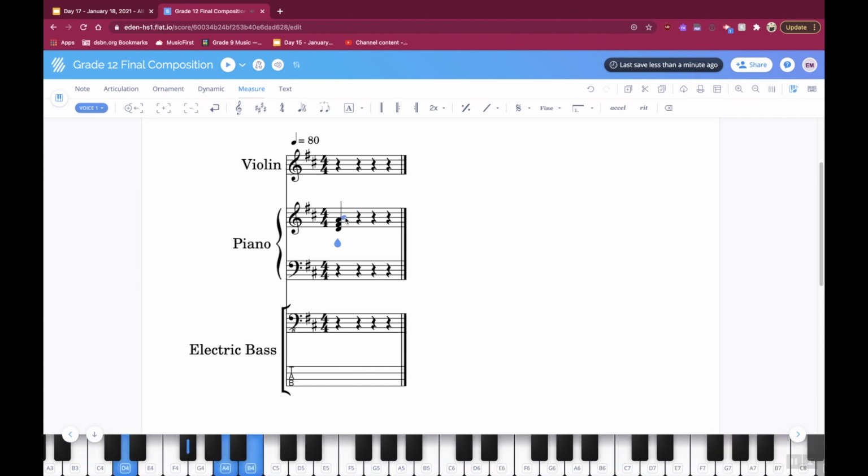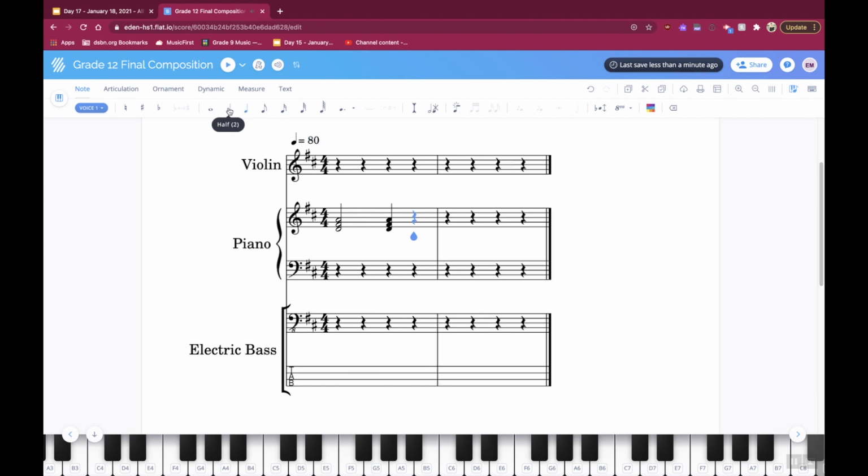Sorry about that. Delete that. Great. So now that I've done that, it's there, but it's still not very interesting. So I'm going to go up to the note tab up here, and I'm going to change that to a half note. Then I'm going to put another half note chord. Great. So now I have that pattern going, right?